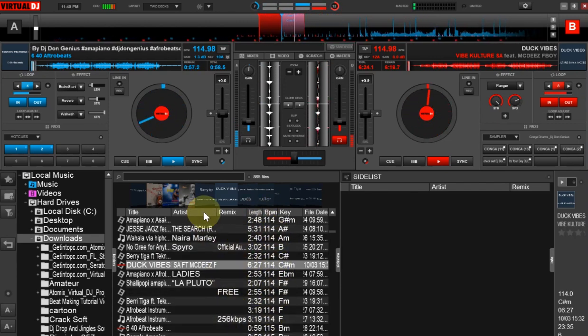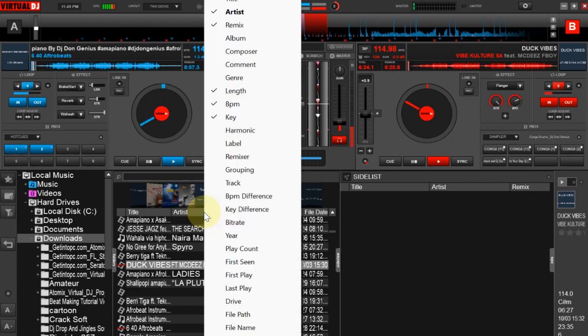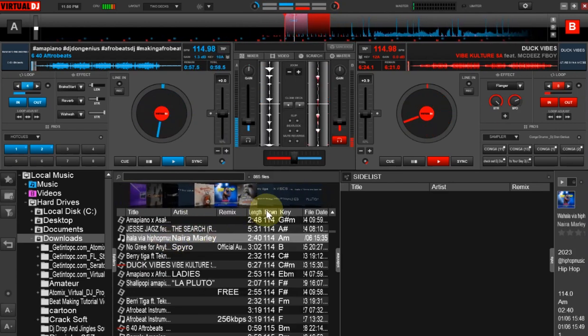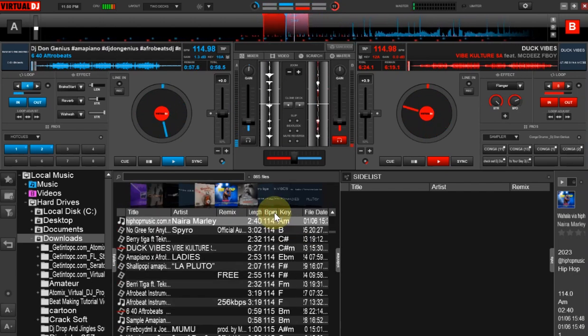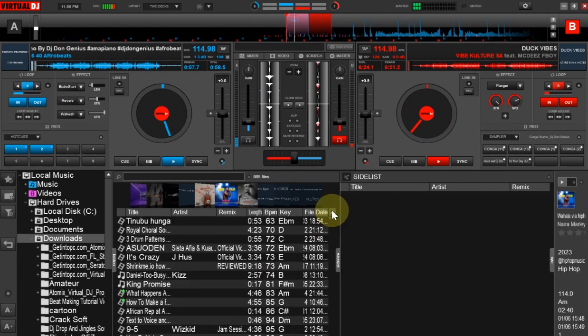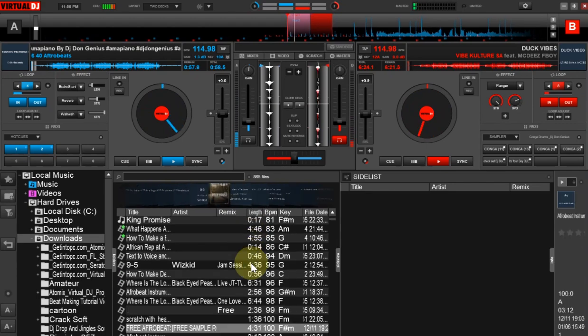By the time you are done, you come to this particular point, right click here, go through this place, and pick all the relevant information that you want to see appear here. You select your length, your BPM, your key, your harmonic, or the grouping. In this case, you're going to be working with BPM. By the time we select BPM, you see our tracks are arranged based on BPM, in ascending or descending order. If we go up, you see it starts with the lowest BPM, and as we go down, the BPM is increasing.